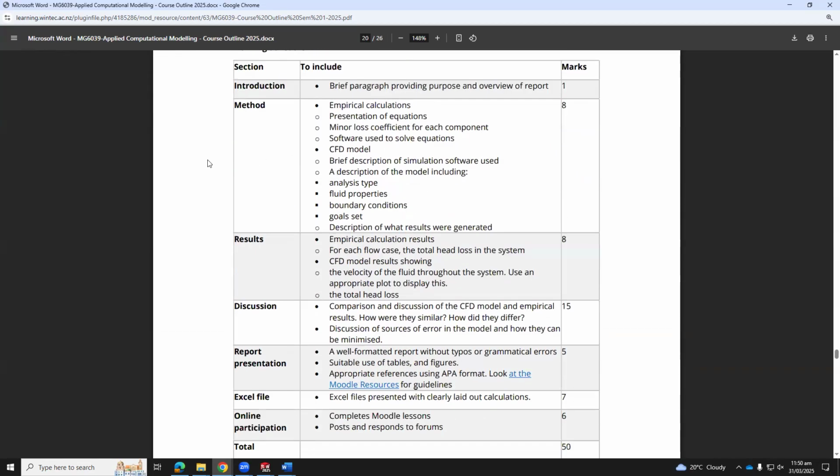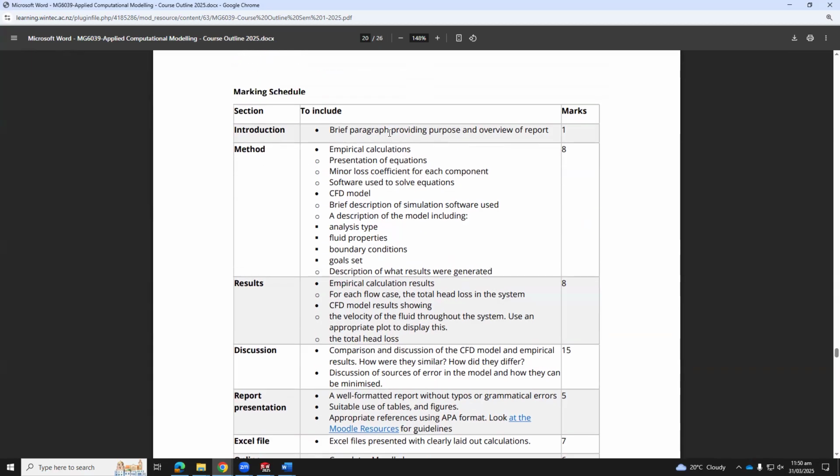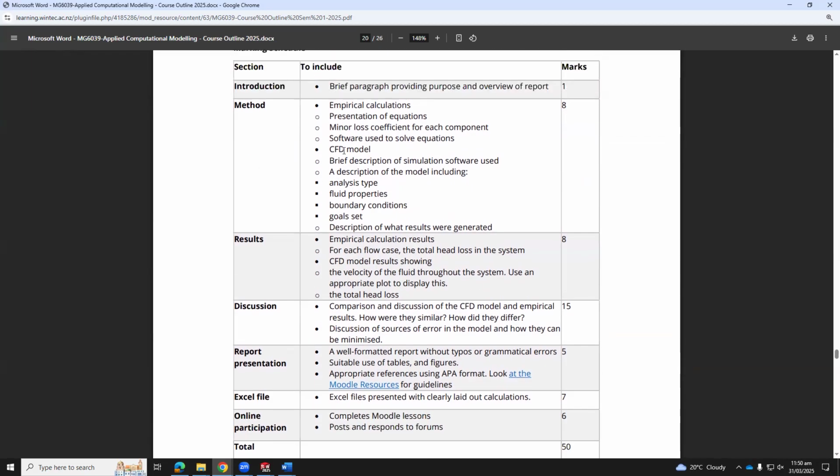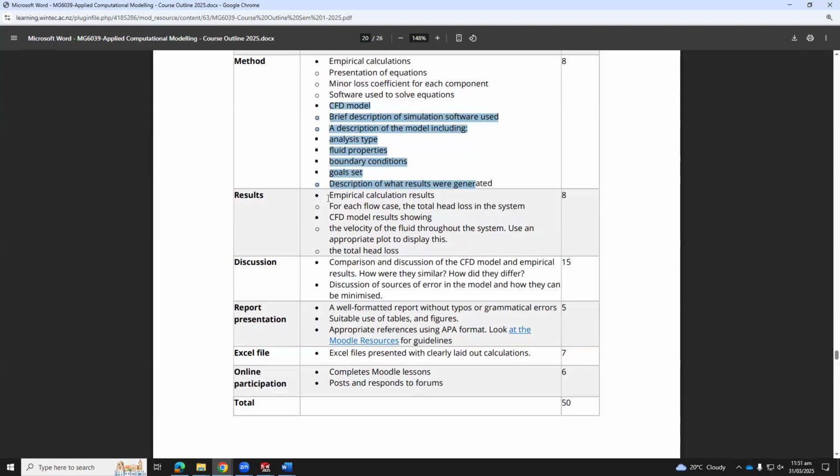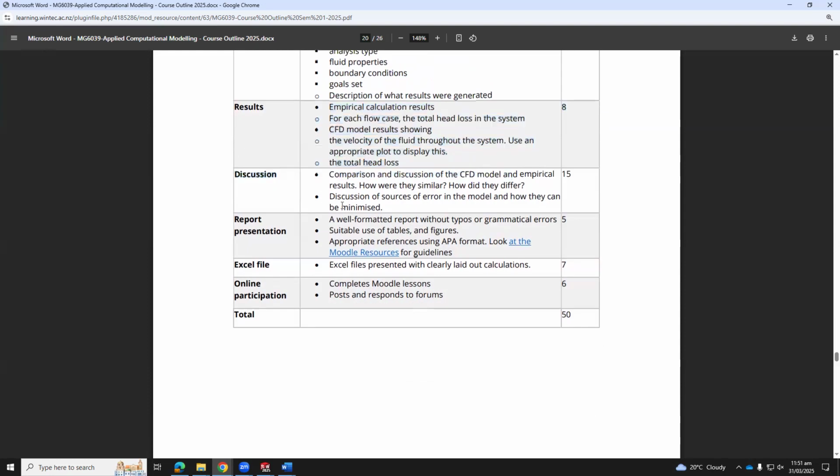This is the marking. Follow the instructions: introduction, method. Of course, you need a cover page, title, your name, your course, and everything. The content you need, that's part of the report, is very well, nicely organized. You have an introduction, method. You have two things: one is the calculation, and the second one is the CFD. Results: you discuss both results, the calculation and the CFD, and you compare between the calculations and the CFD. And then you have a proper report.